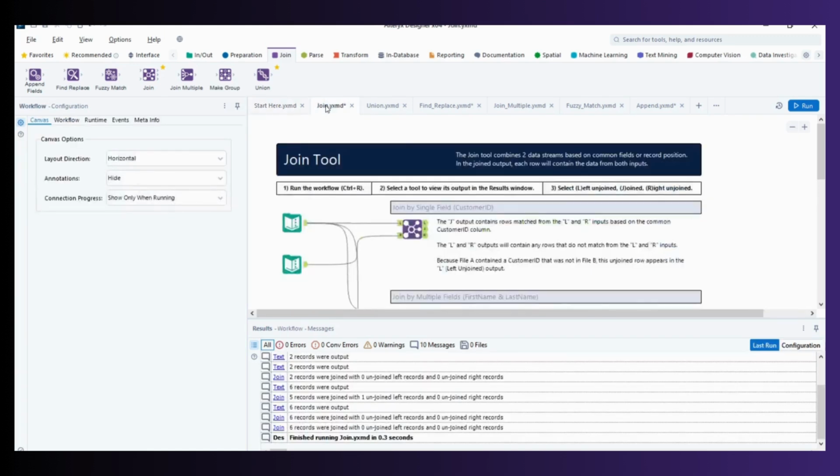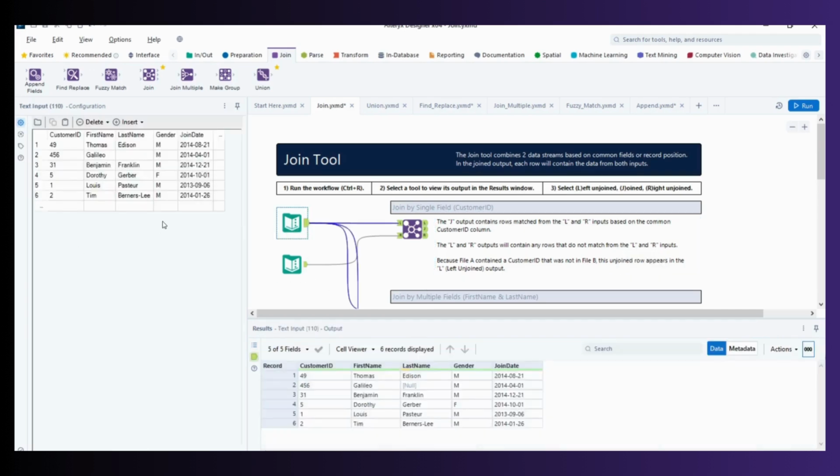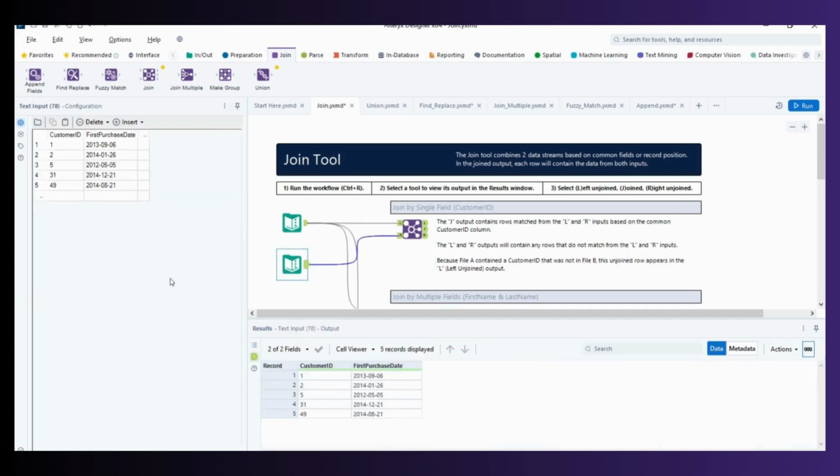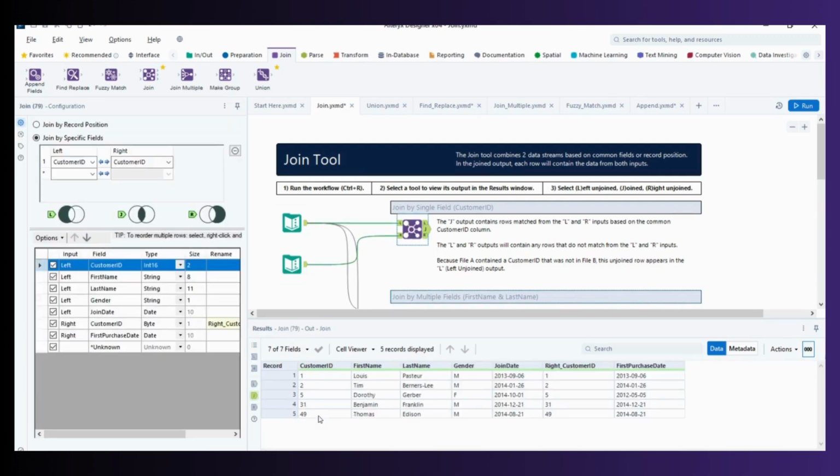The first tool that we'll discuss is the Join tool. The Join tool is used to merge two datasets based on a common field. It gives you three outputs: the records that matched in both the datasets, and the records that exist only in one or the other file. Here, as you can see, we have two different files, a customer master and a purchase file. If we want to join these two files, we can join them based on the customer ID.